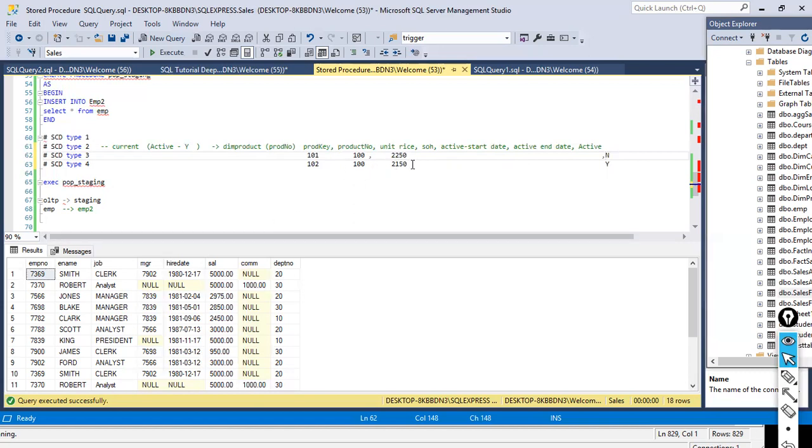Because this price got changed for the same product, we inserted it. Importantly, here we put Y. This is the logic you need to implement. And then the previous record, you need to put N, because this became inactive, because currently this is the active one. And then the start date and end date, you need to put them so that at a later point we get to know for what duration we sold the product at this price.